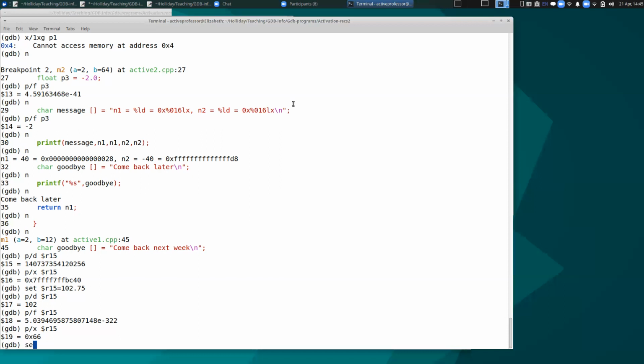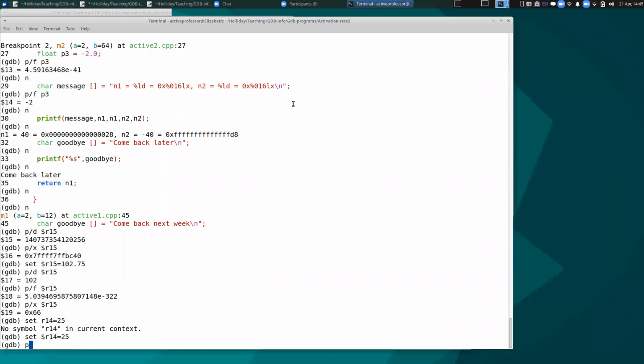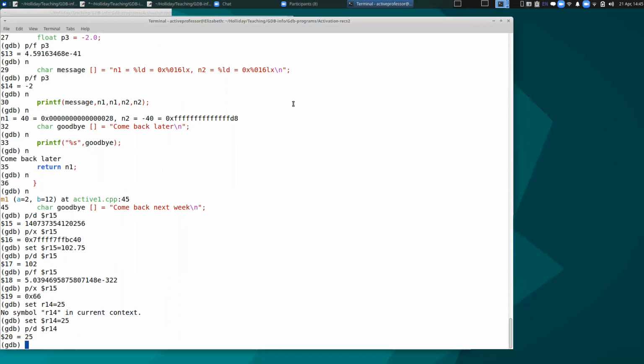Let's do a set R14, set R14 equal to 25. And that's wrong. Okay. $sign. And it looks like that. And now P/D $sign R14. It says you have a 25 in there. And everything works nicely with integers inside of the R-type registers.